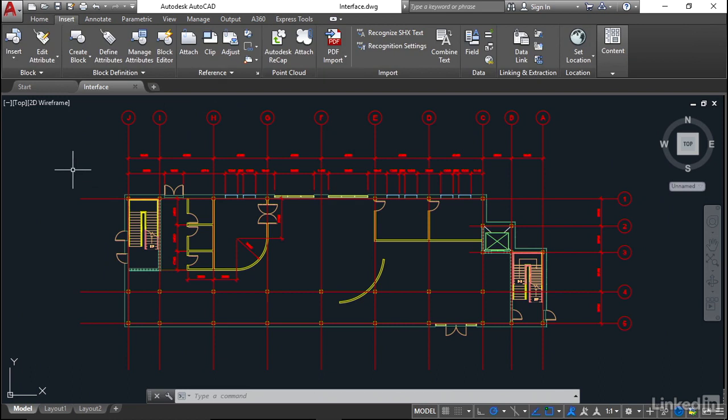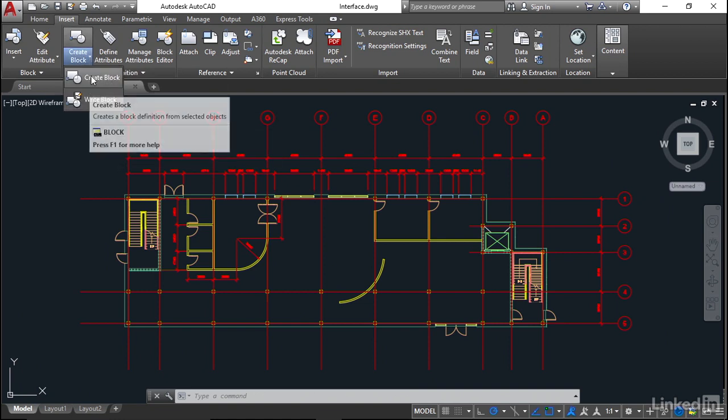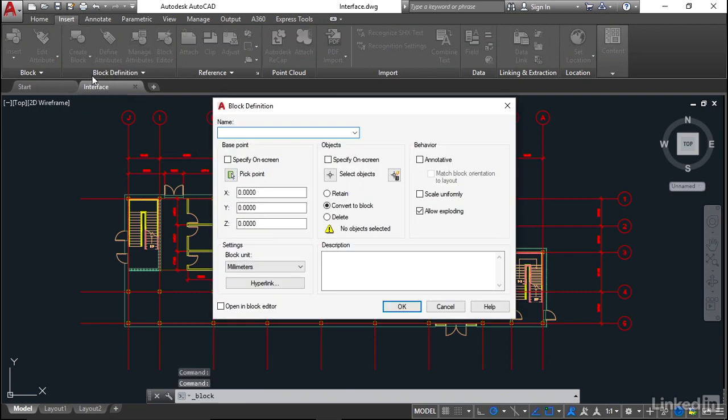That won't change. But you'll notice I've got the create block command here on the block definition panel on the ribbon. So if I click on that little flyout there, I've got create block and I've got write block. We're going to select create block. And there's the dialog box. Now, you will get lots of different dialog boxes appear in AutoCAD, as I said previously. So what we would do in this case is we'd give our block a name and we'd set all of the settings in the dialog box.